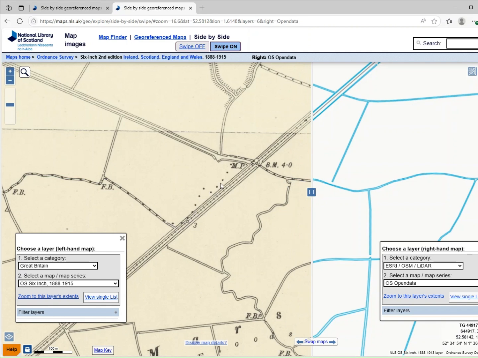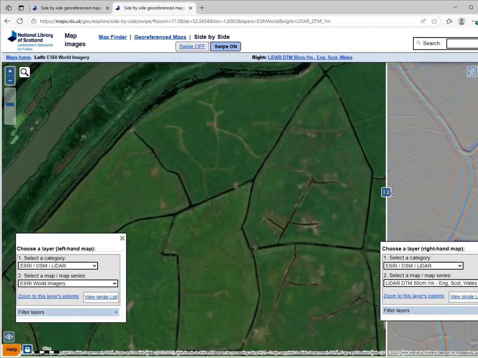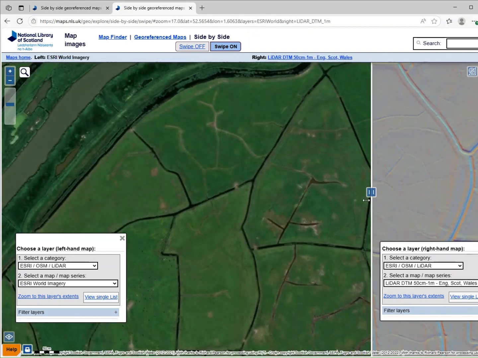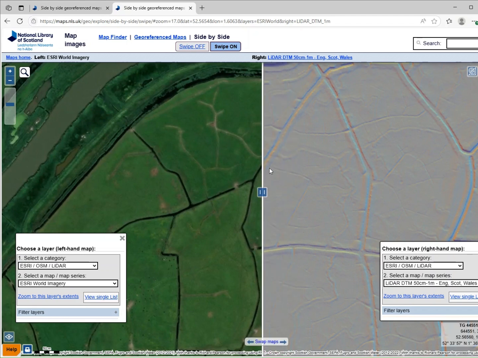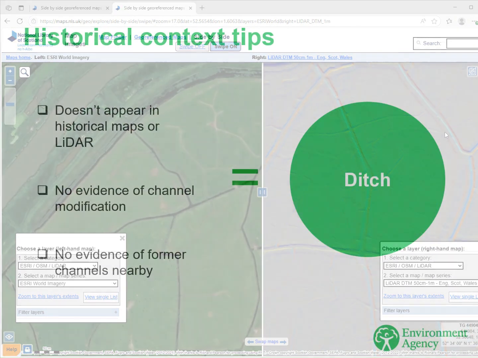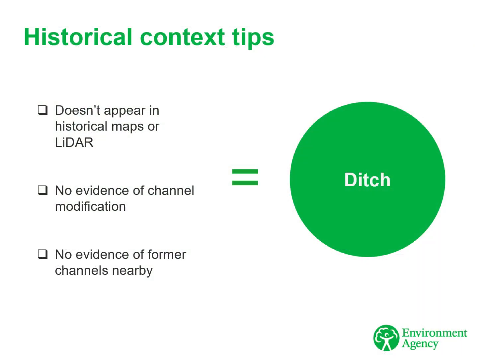We might also need to look into using remote sensing technology such as LiDAR if the historical maps don't go back far enough. If the watercourse is flowing along a field boundary, there might be evidence of depression on LiDAR elsewhere within the field that might indicate a form of more natural alignment.